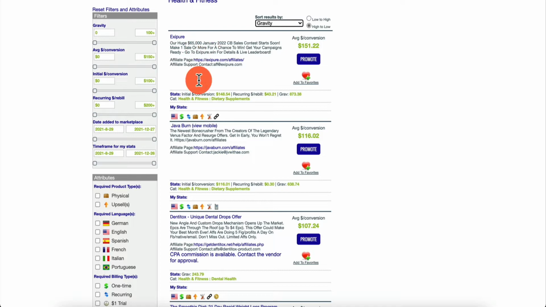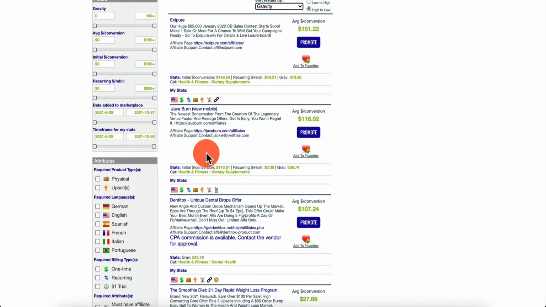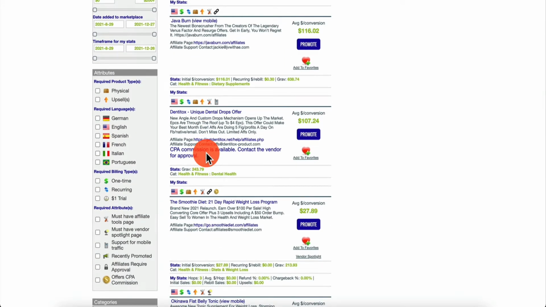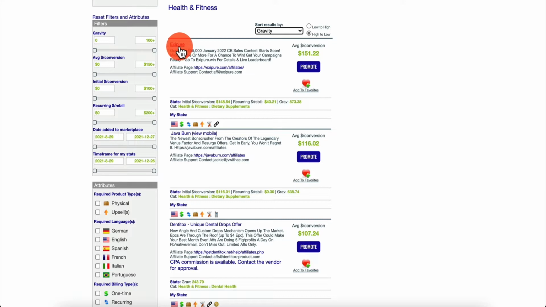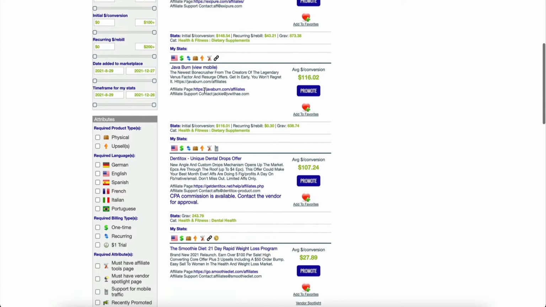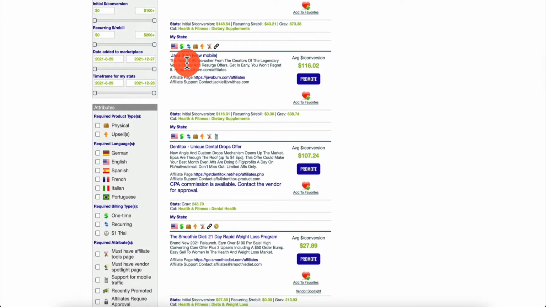So I'm looking at winners, and then I'm looking at the list. I'm trying to see offers that I understand what they're doing, right? So Java Burn, I kind of have an idea, but it's still not clear. I have no idea what this is. Okay, I have no idea. I don't want to read pages. I'm lazy. It has a high gravity, great, but I have no idea what this does. Java Burn, okay, I kind of know, like 50% or 40%.